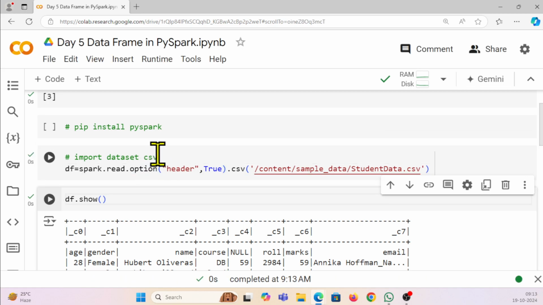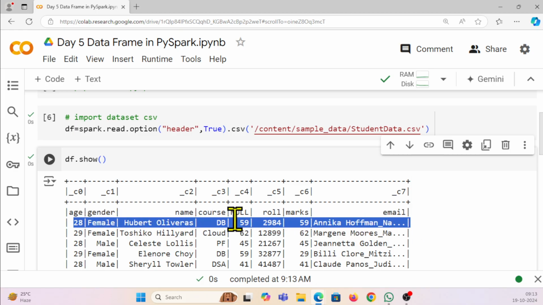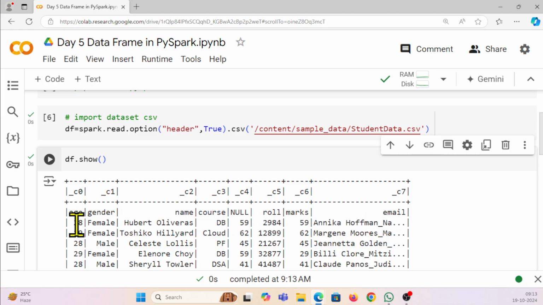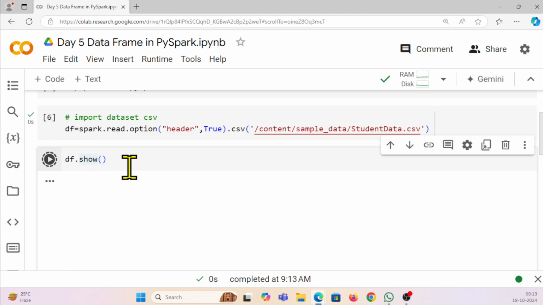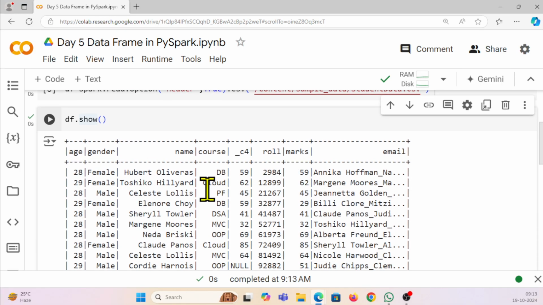For example, if some data set starts with the record itself, then unwillingly it will treat the first row, first record, as the header, whether or not it is a column name.